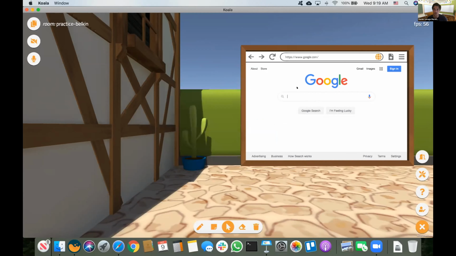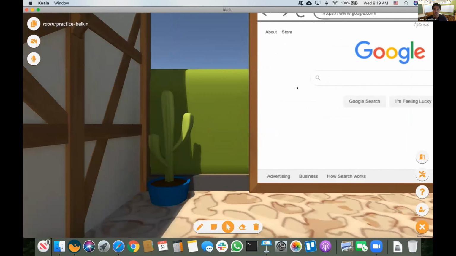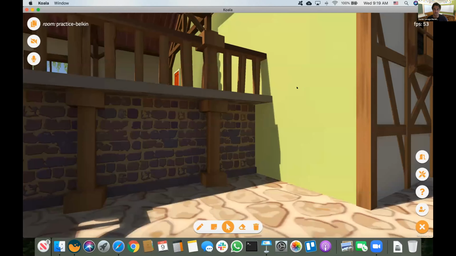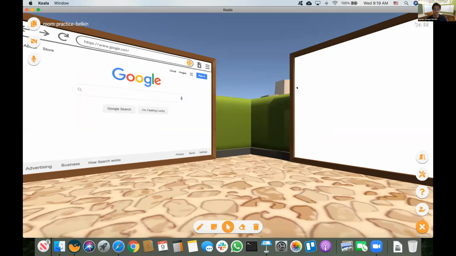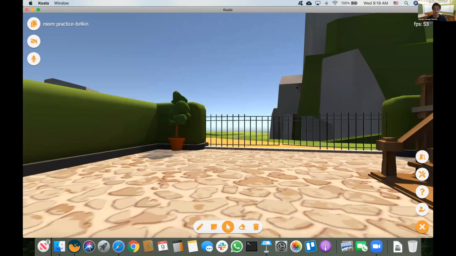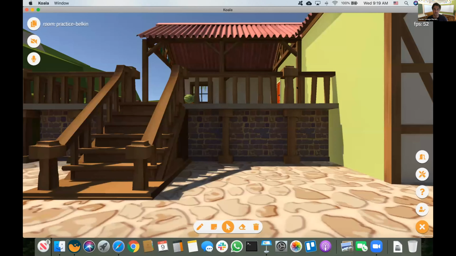So move forward, up arrow, I walk forward. Here, move backwards, turn left, and turn right. And you can see that here, you are in this 3D room, which is going to be your virtual classroom, and I can walk around wherever I want.